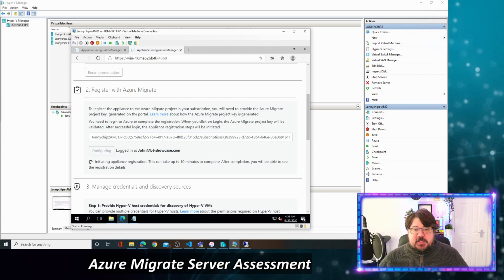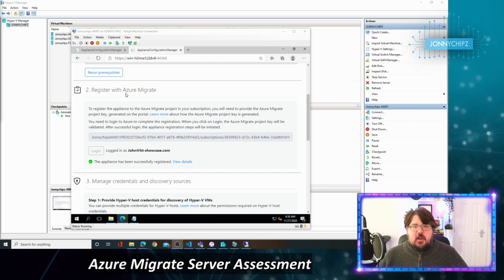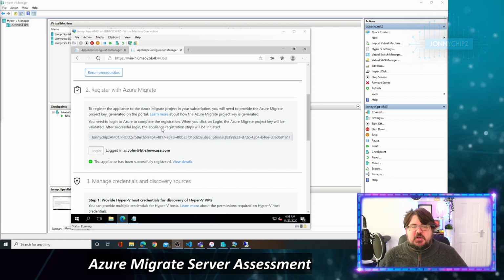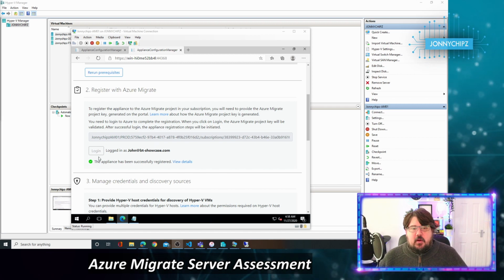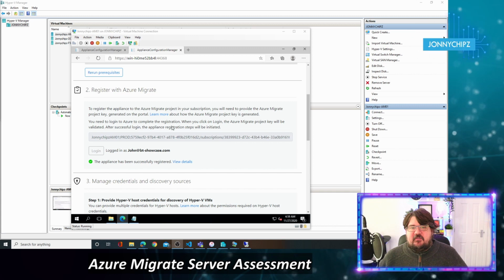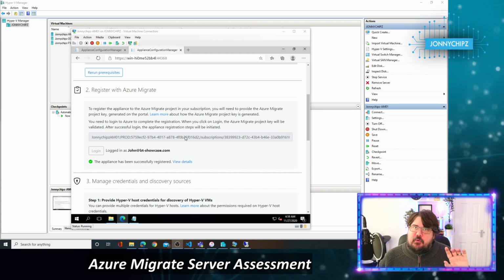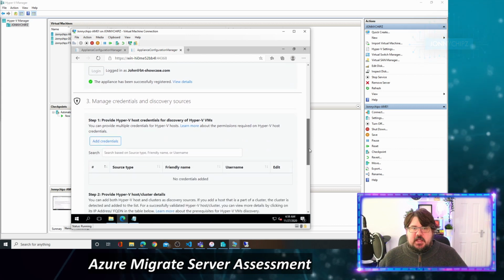So let's just pause that there for 1 second. I'll come back when it's done. And there we go. So yeah, that only took about 60 seconds or so. But you can see we've now got a nice green tick on step 2. So that effectively has now registered itself with that project that we created earlier in our Azure tenant. So let's look on down to stage 3 then.